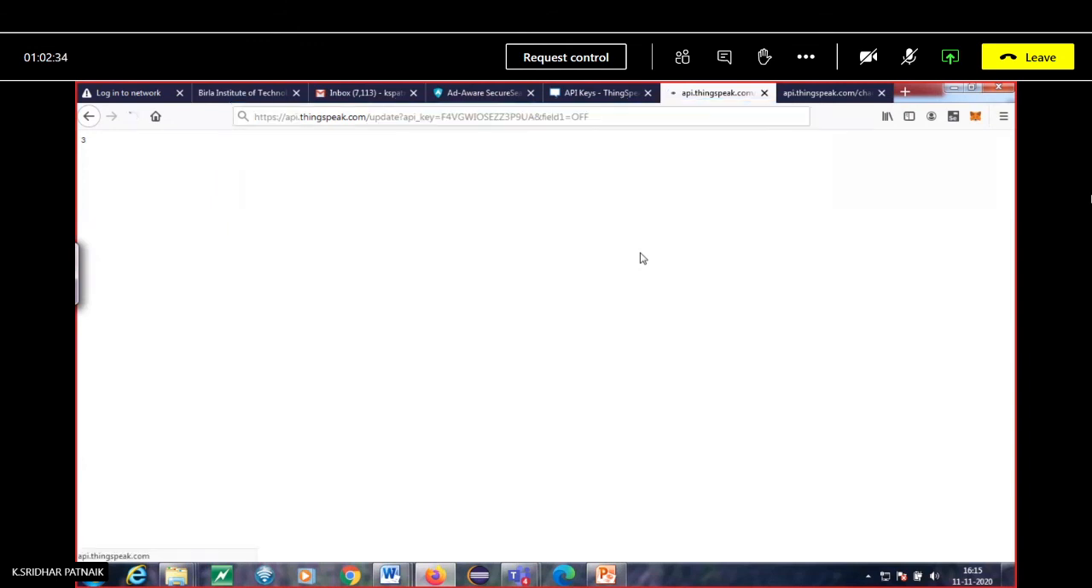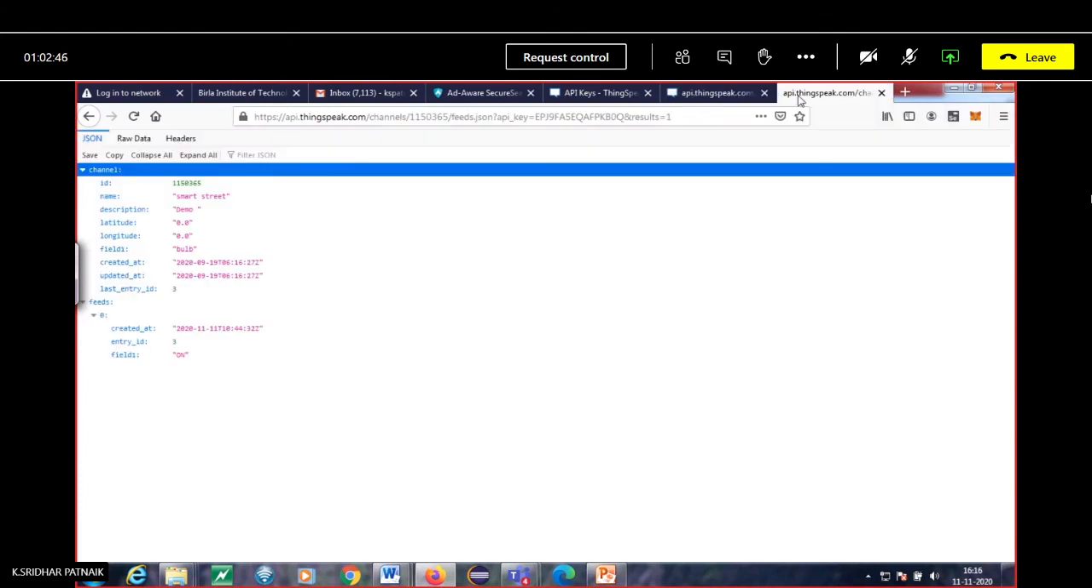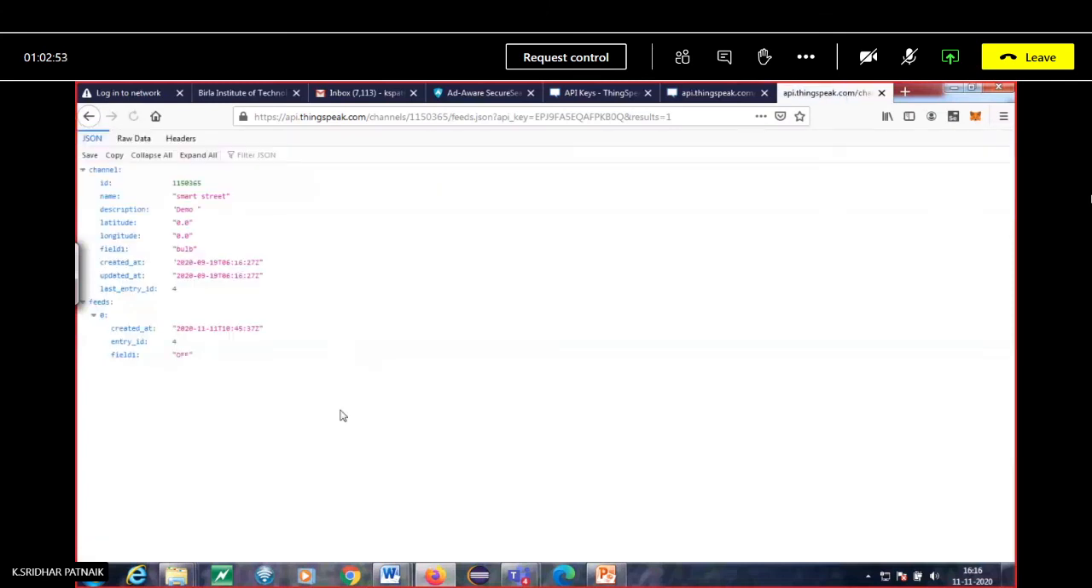So here I have written "off". Okay, now press enter. At the top left hand corner you see 4, it is written 4. So I have written off, and it is going from the device to the cloud. Now I'll see what is there. Here it is on, and now it will become off when I refresh it. See, it is off. So the bulb is off.